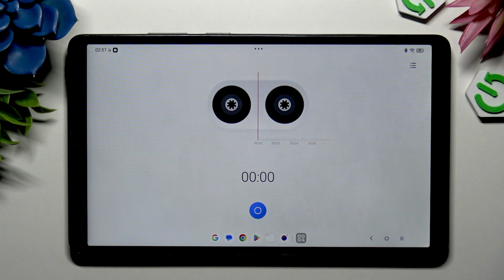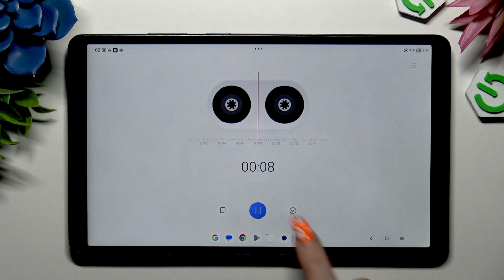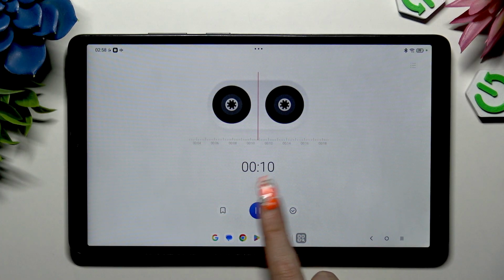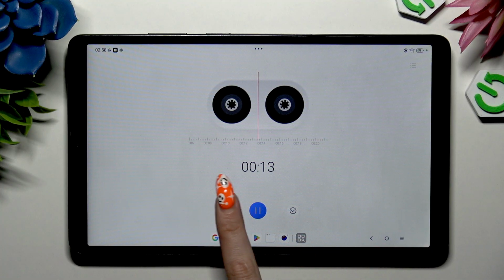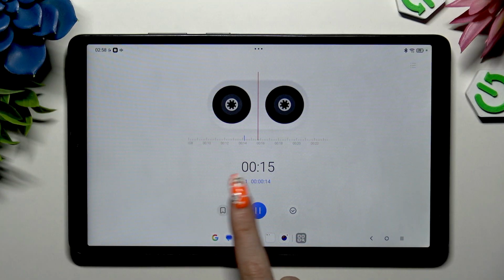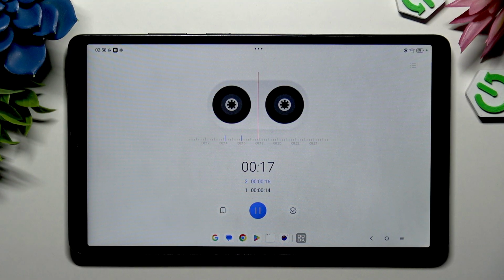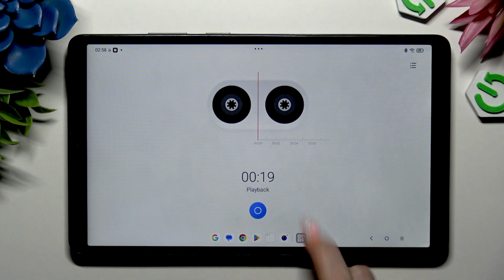Now use blue button at the bottom to start recording. As you can see, recording is on. To pause it or unpause it, use the same button. To add a bookmark, unpause it first, and then click on left button. To end it and save it though, click on the right one.